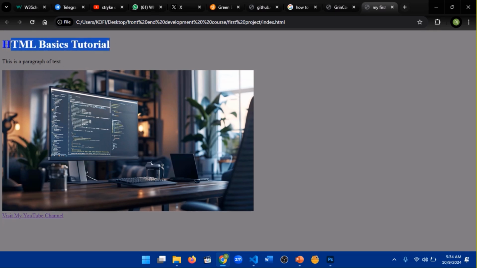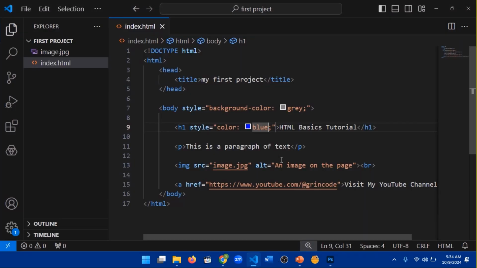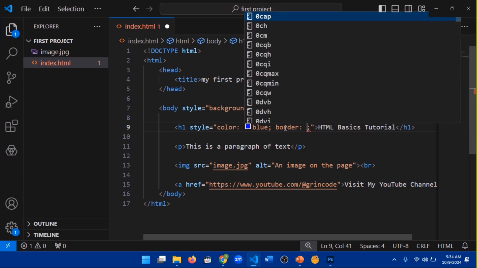Yes, so that is how to use the selectors and the values and the properties. Okay, so now let's go back to our VS Code. Let's add, should we add font size? Okay, let's add some border to it. Let's make it 2 pixels solid.